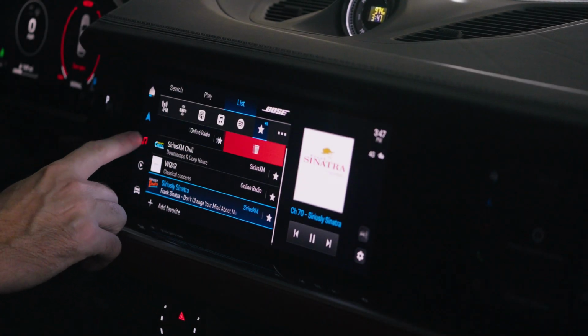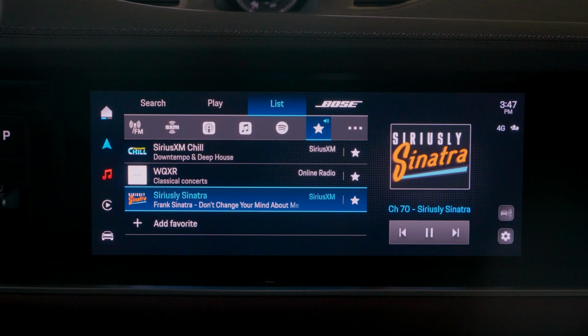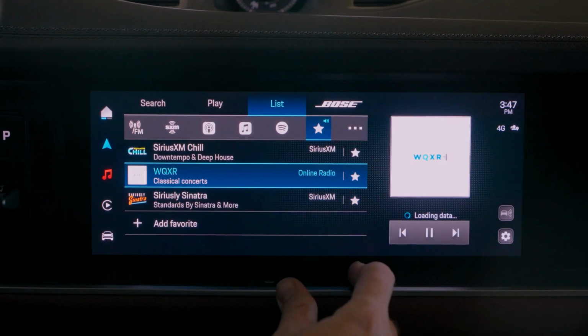Now if you would like to delete a favorite, you just swipe to the left. If you would like to cycle through favorites, you can do so using this control.